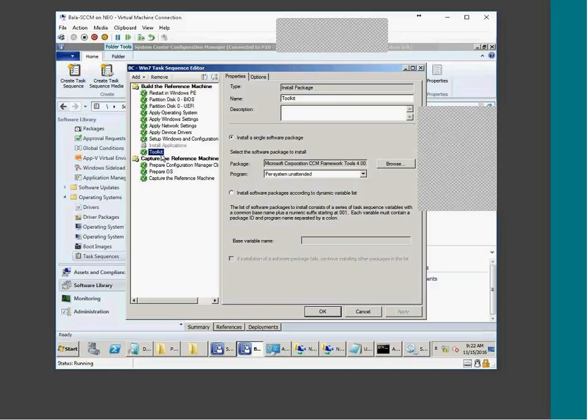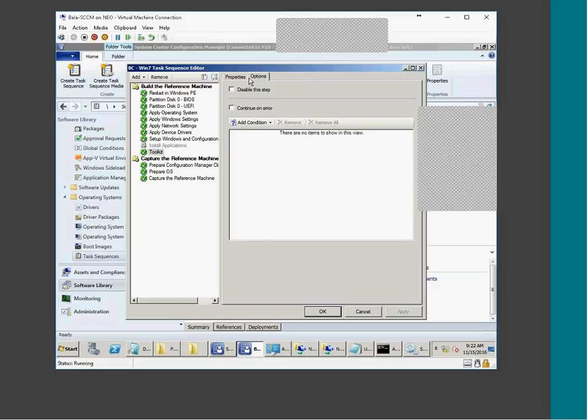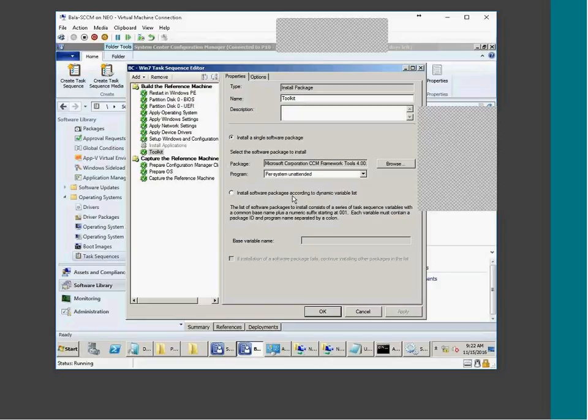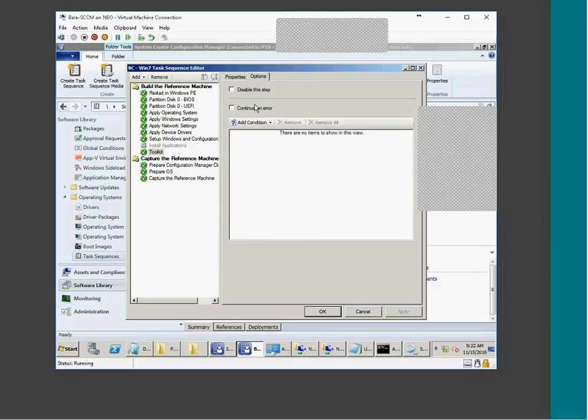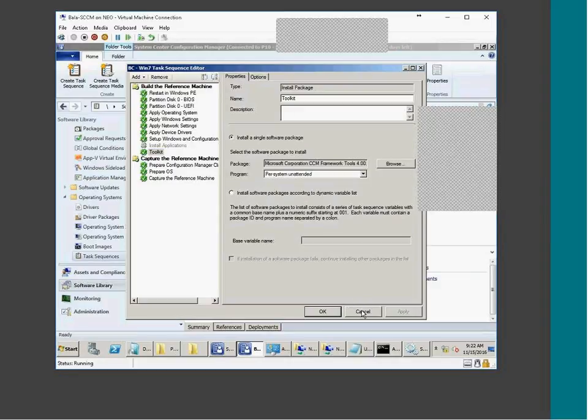For this step has failed. That's called toolkit. In case the task sequence stays at this state, it won't continue further. If you want to continue, you have to click on continue.